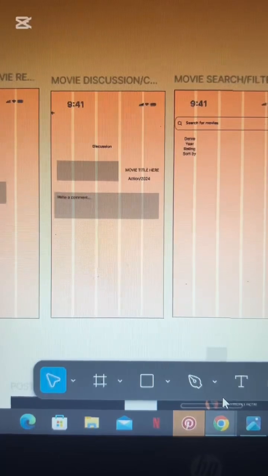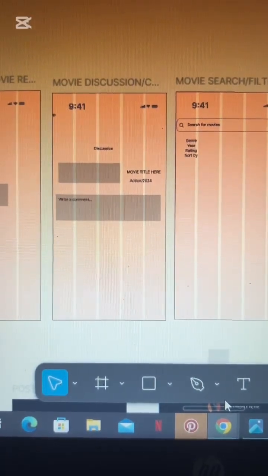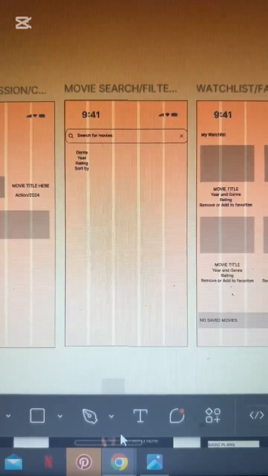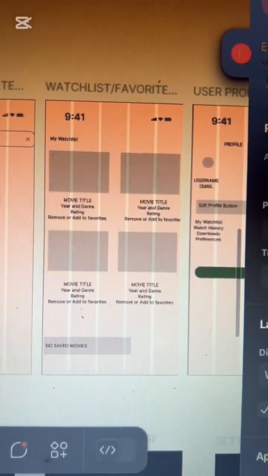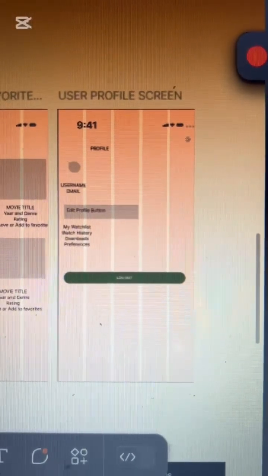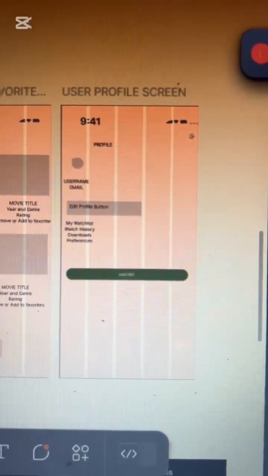And this is my movie discussion screen. And this is my movie search / filter screen. And this is my watch list or favorites screen. And then this is my user profile screen, and that's all for my low fidelity design.